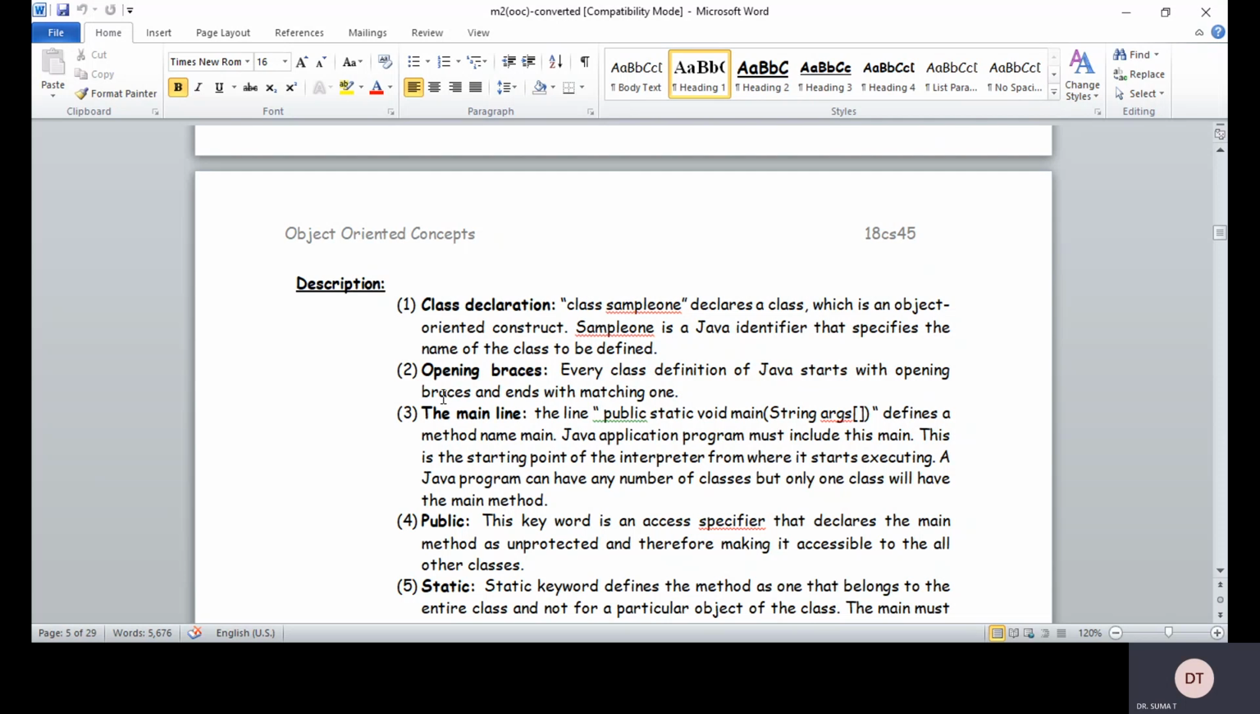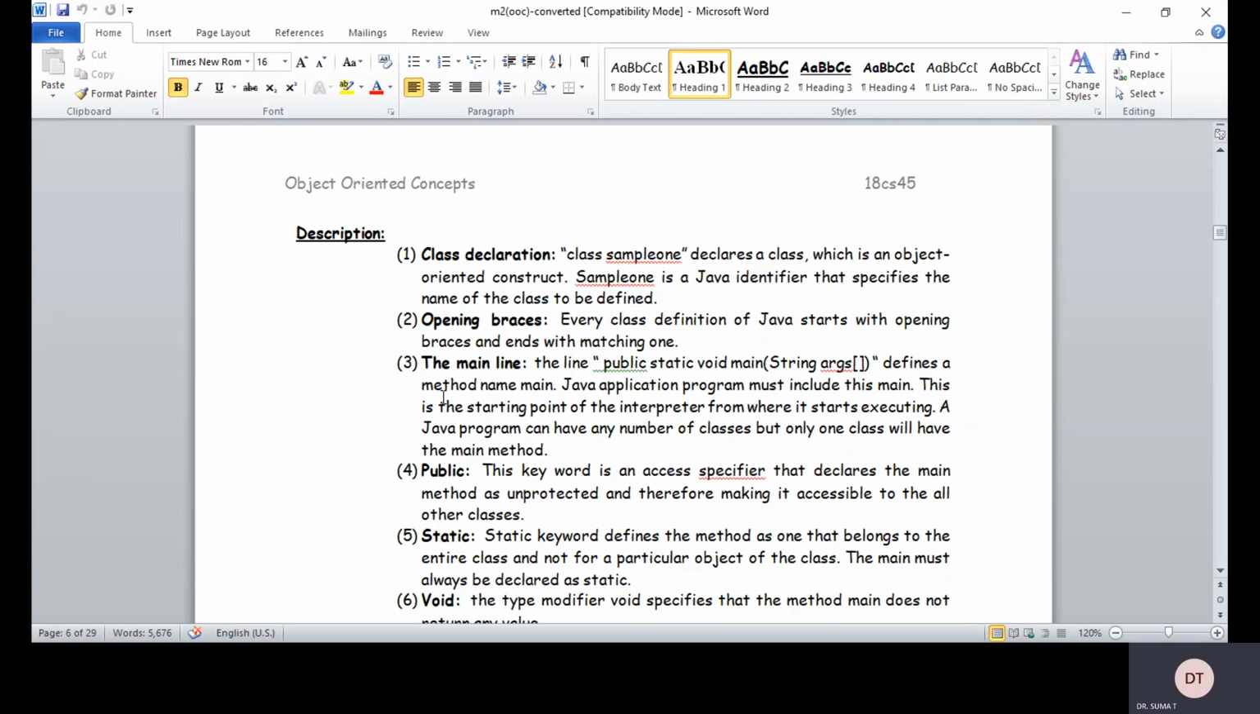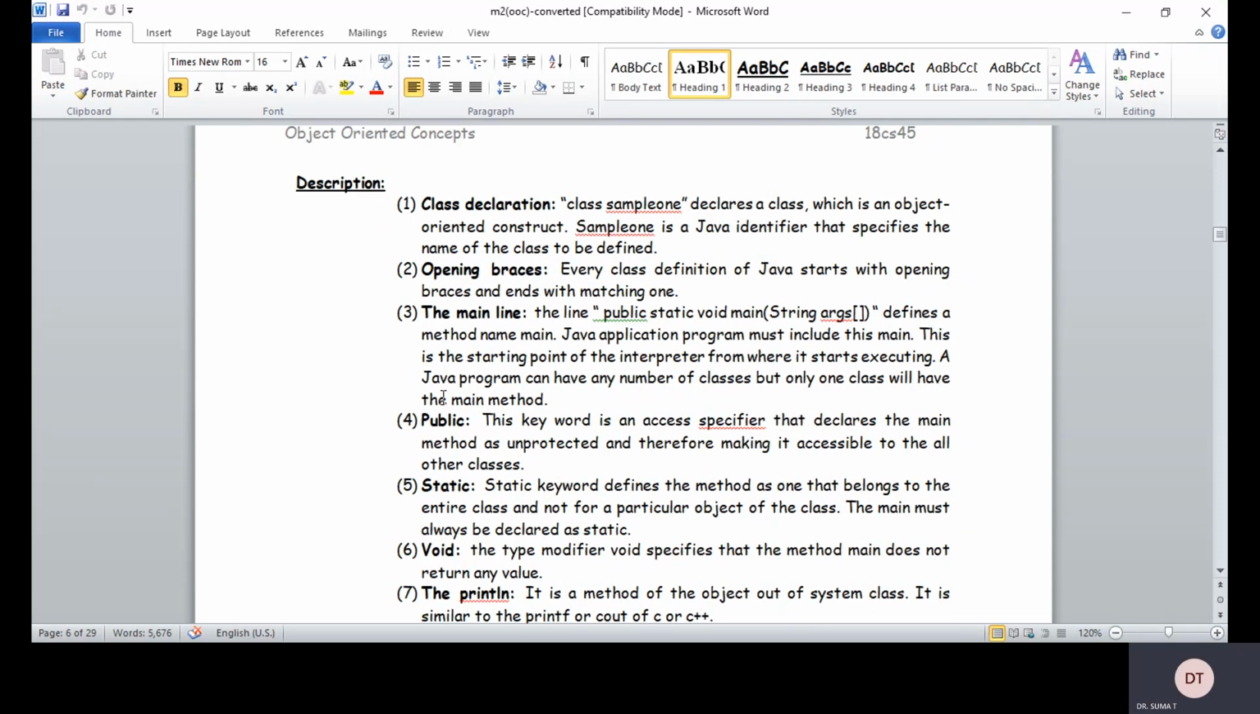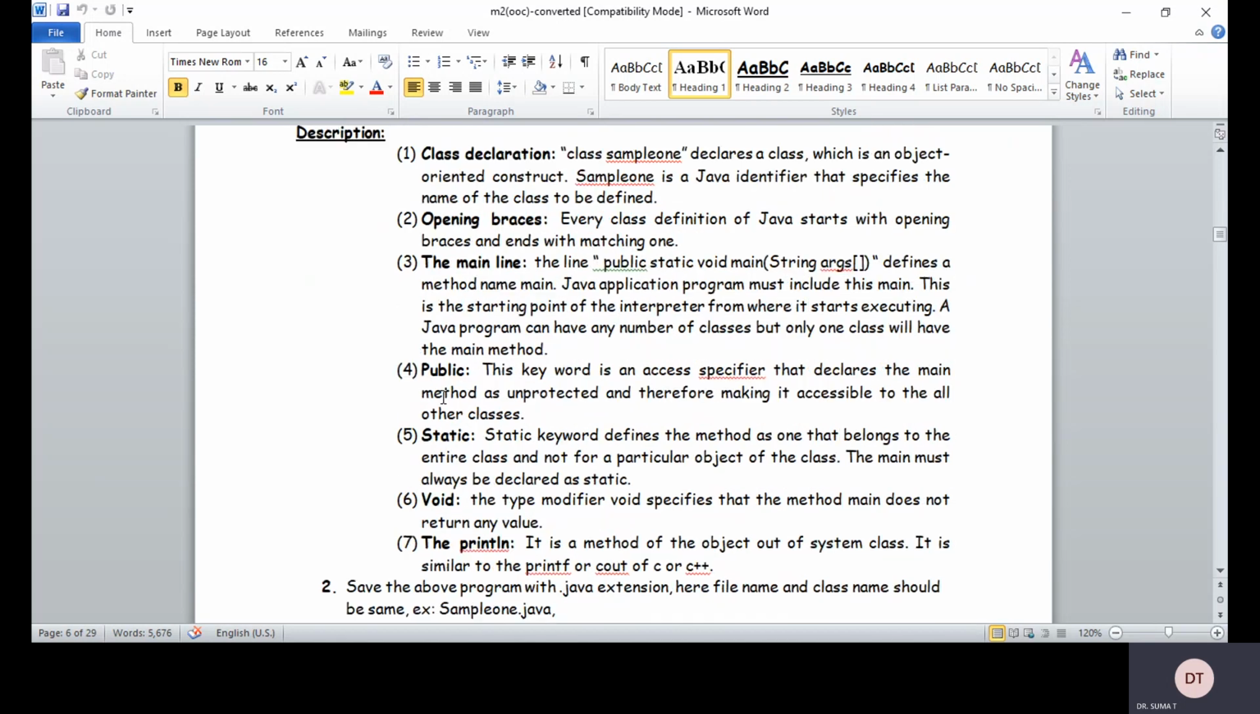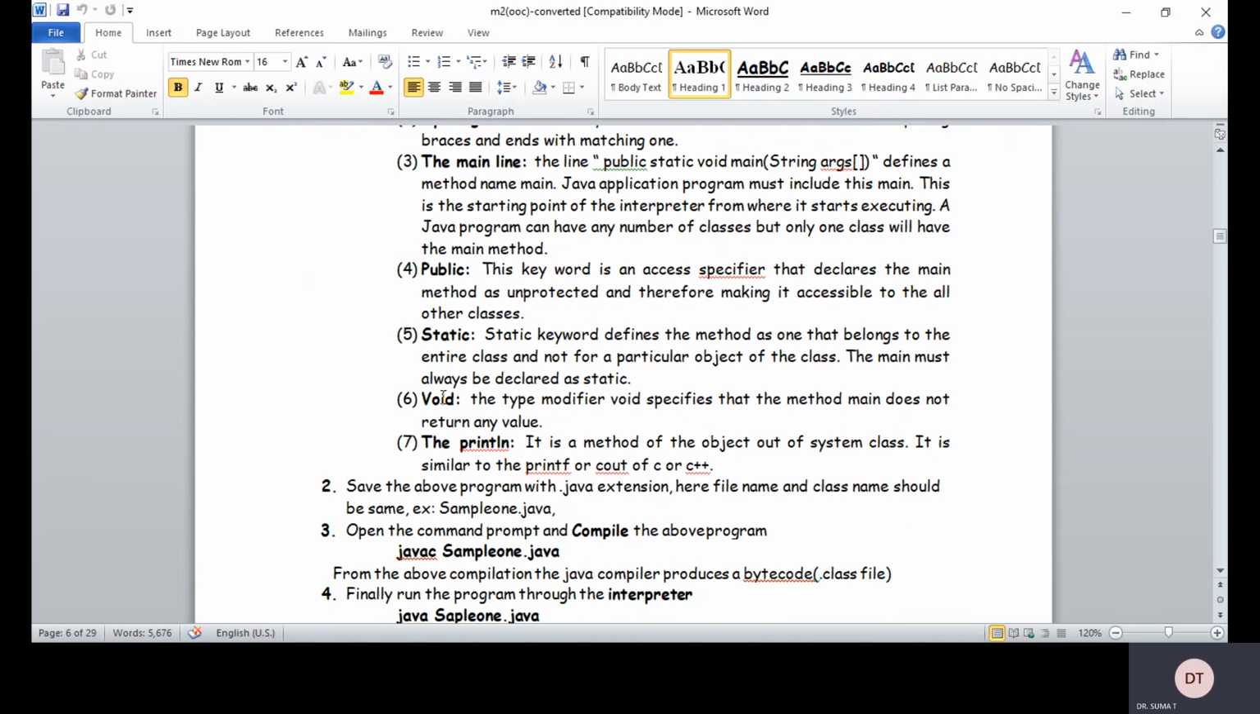A Java program can have any number of classes, but only one class will have the main method. The public keyword is an access specifier that declares the main method as unprotected, and therefore makes it accessible to all other classes. The static keyword defines a method as one that belongs to the entire class and not to a particular object of the class.